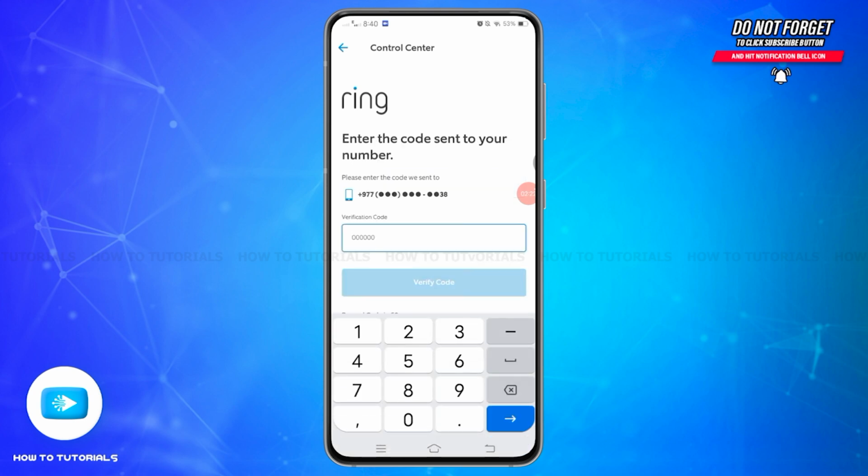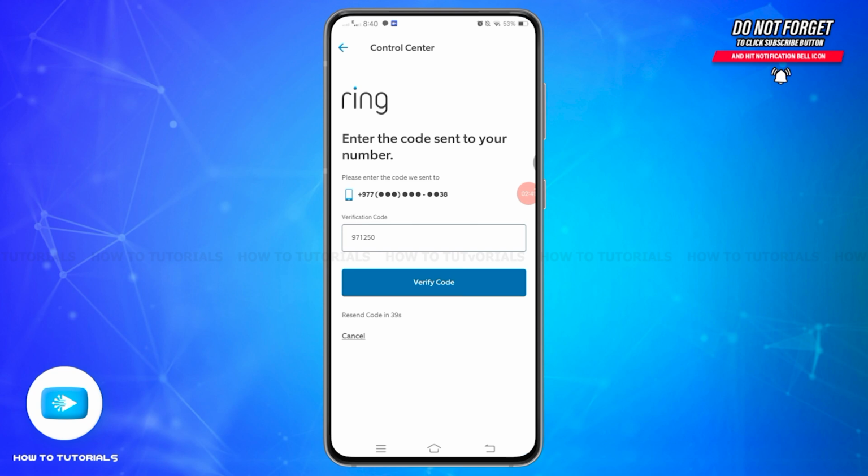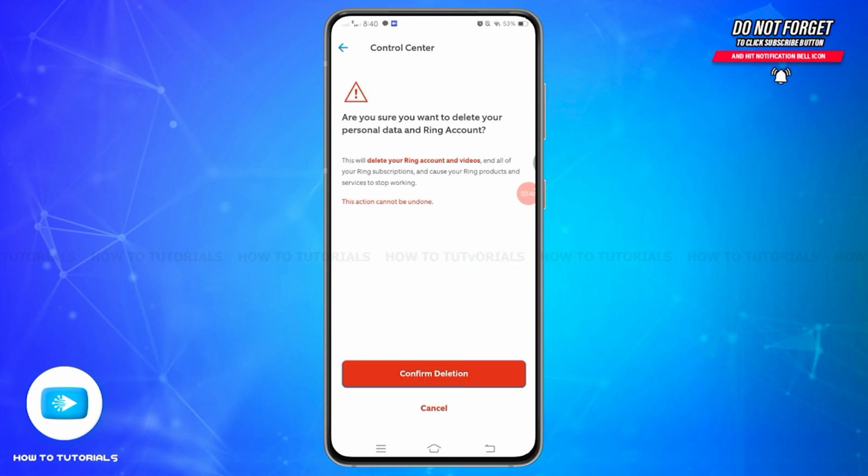After doing it, a verification code will be sent to your mobile number. Wait for the code and once you receive it, enter it in this box. After entering the verification code, now tap on this Verify code. Wait for a while and this window will pop up on your screen.